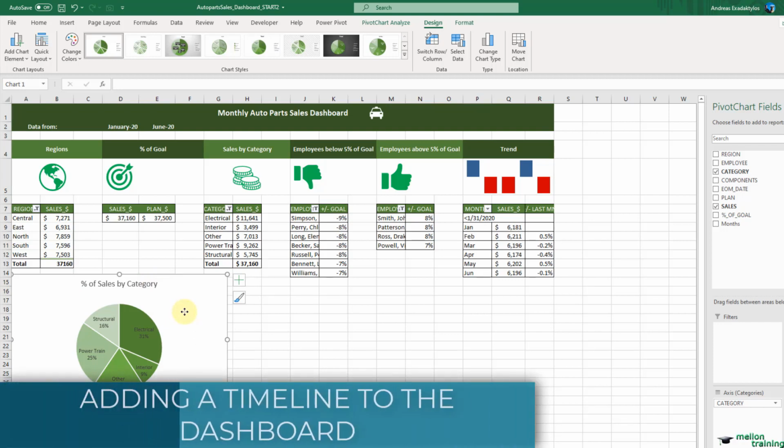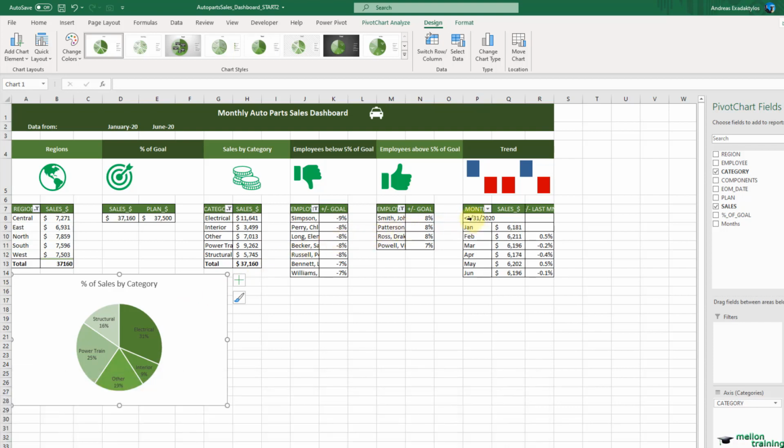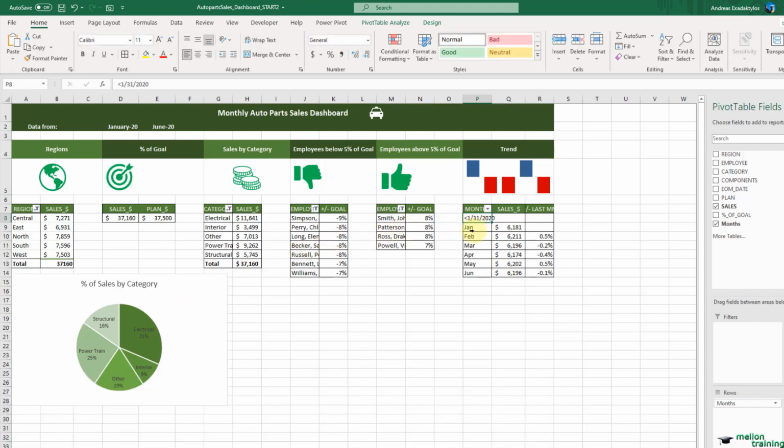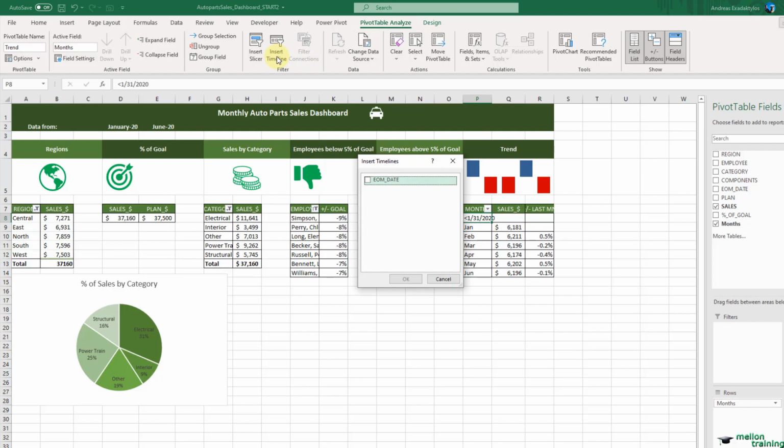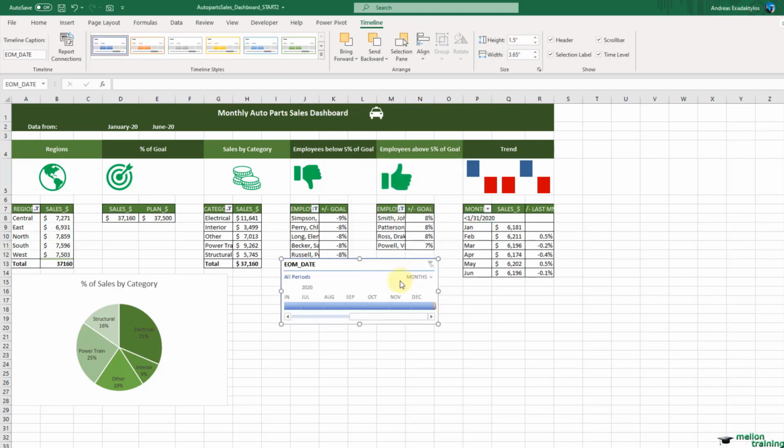The final piece of the dashboard is to include a timeline allowing users to easily view different time periods. Select cell P8 and from the ribbon, select PivotTable Analyze tab and then Insert Timeline. From the Insert Timeline dialog box, click the End of the Month Date box. Press OK, and now drag the timeline to the area near the chart.